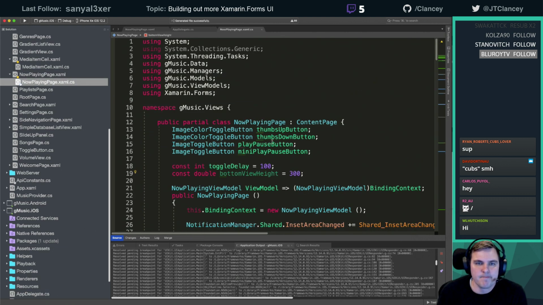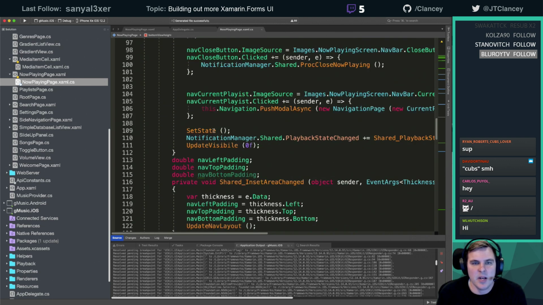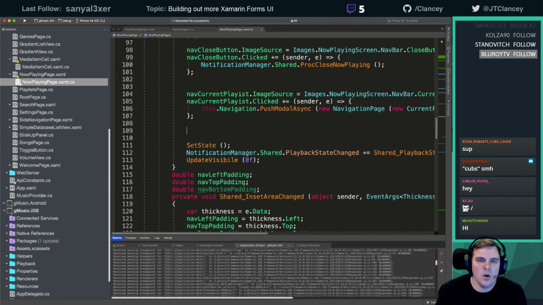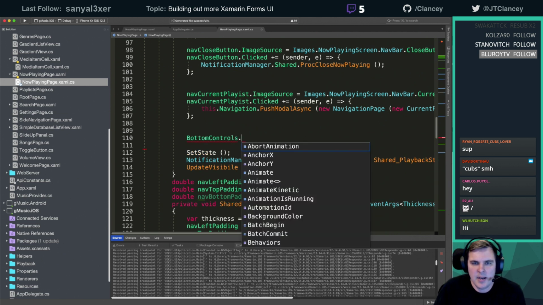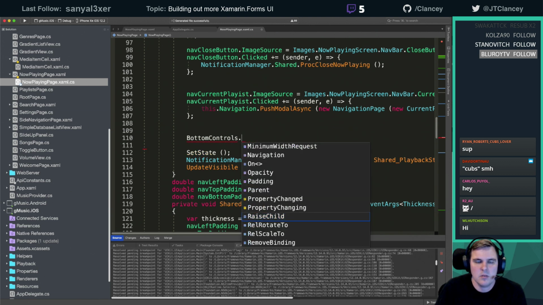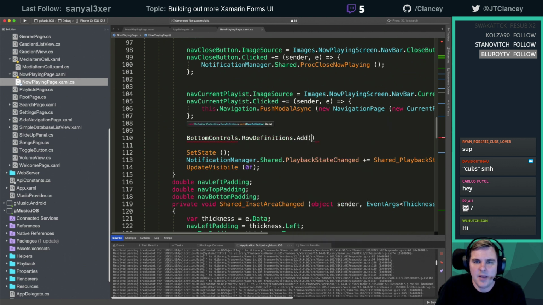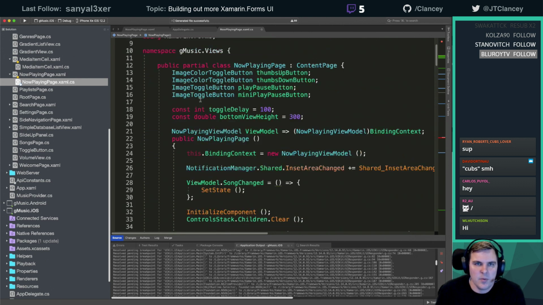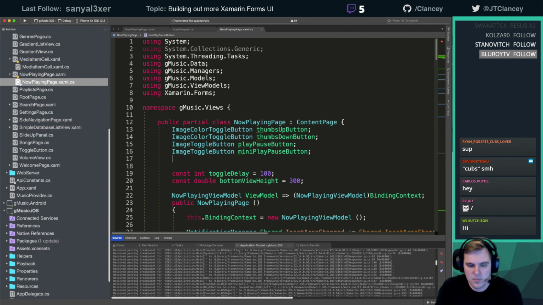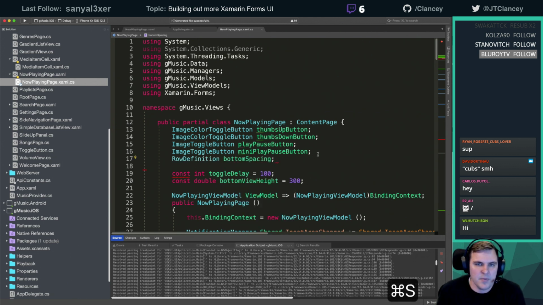So what we'll do, here's what I'm thinking. That sets itself all up, right at the bottom. What we'll do is bottom bar dot rows. Isn't there row definitions? There we go. Dot add. And we will give this one, we'll call this row definition spacing. All right, perfect.